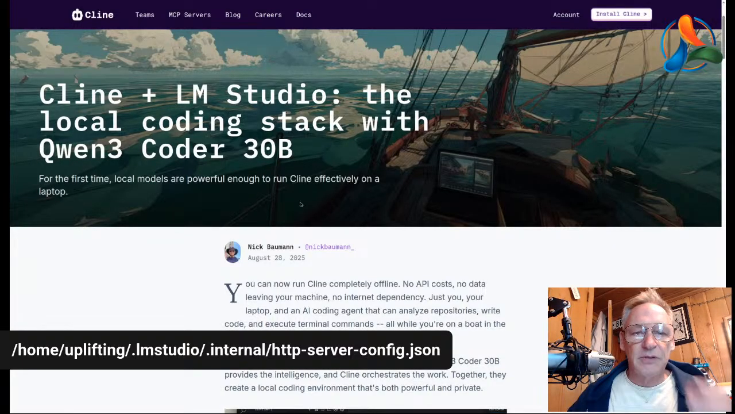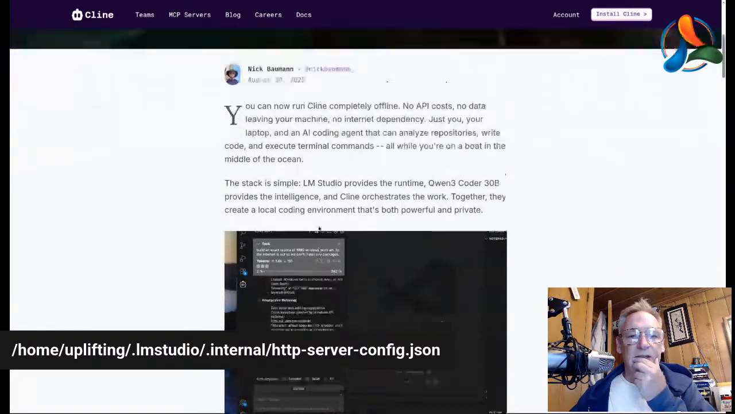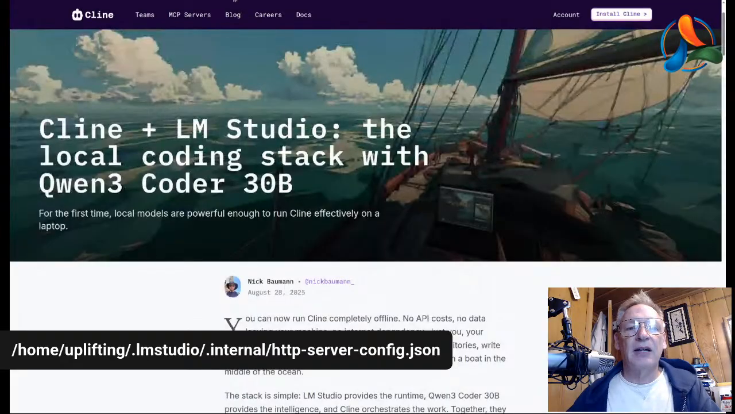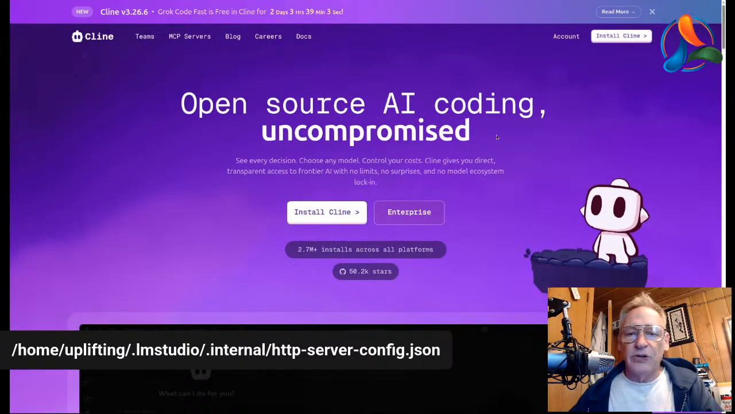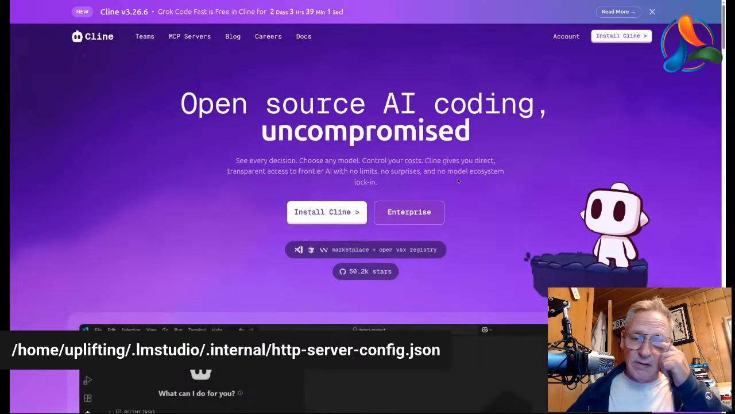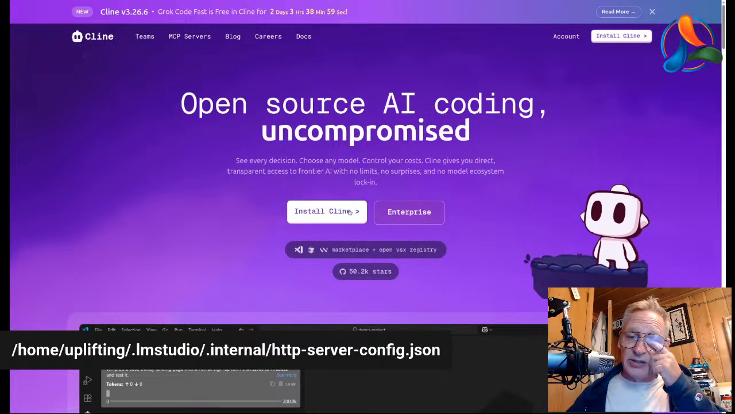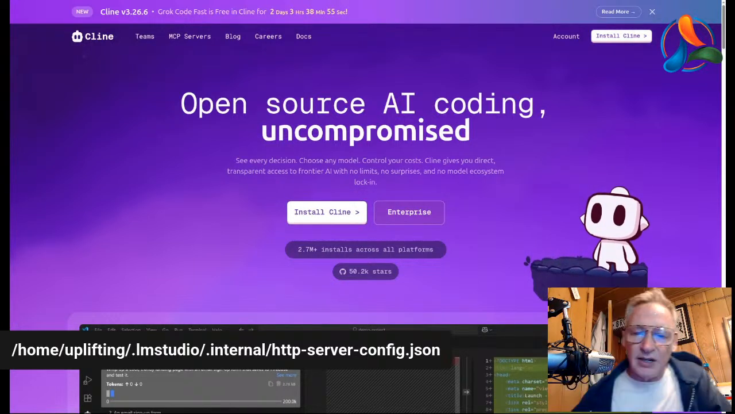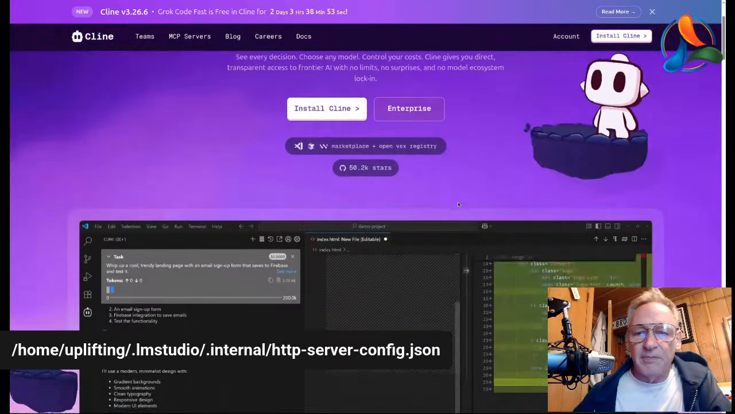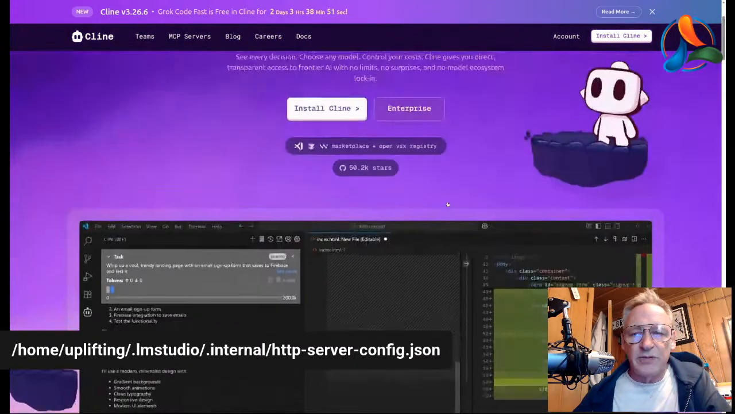I've also got something I can show you back here, which is their website. It's at cline.bot. Open source AI coding, uncompromised, and you can install this on Windows, Linux, or Macintosh, and it goes inside of VS Code.